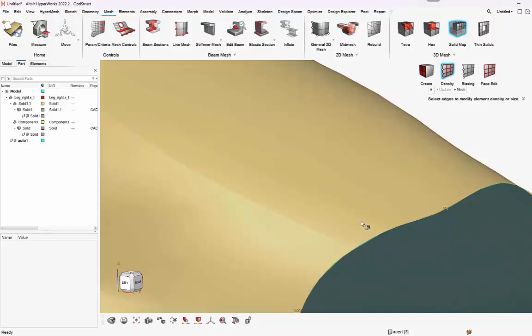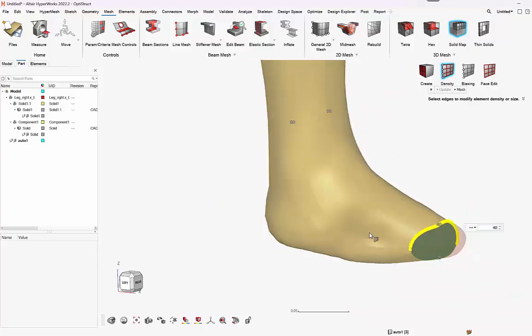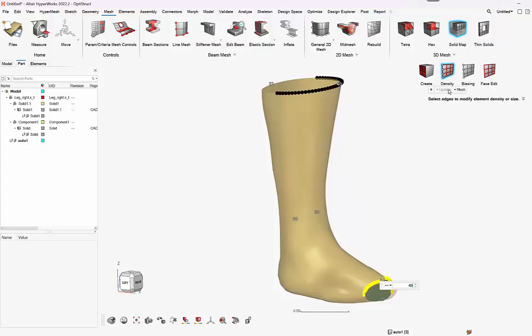From here, I'm able to change the density as well. So if I say I want this to be 40, this one to be 3 or 4, something like that, I can do that. Even the biasing can be changed from in here. So biasing can be linear, exponential, or bell curve. So let's say for initial, I'm good. I can just click on mesh. It will take some time and try to create a solid mesh.